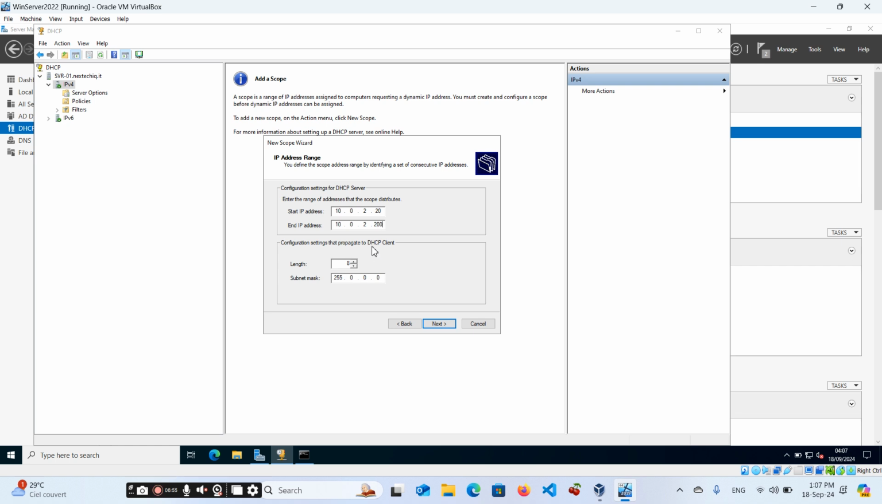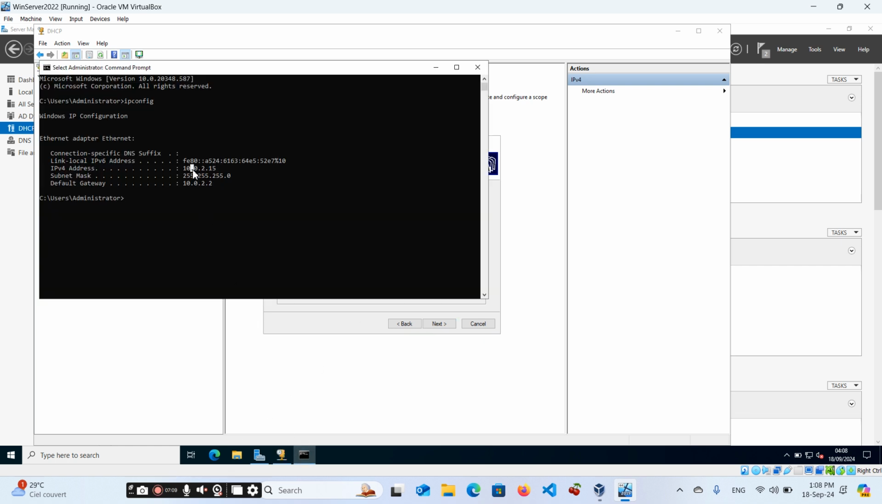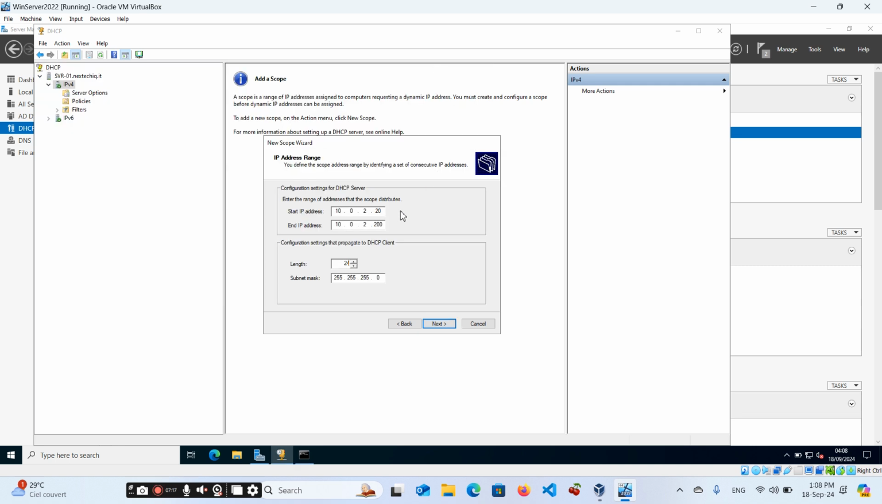And here, what is the length? Configuration settings for the DHCP server clients. So here, the subnet mask is not 8, but 24. If you go back here, we can see this. Our subnet mask here is 255.255.255.0. So 24 is the length. And here you can see now.